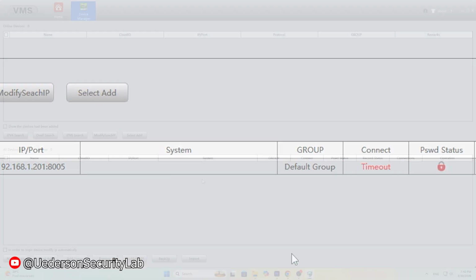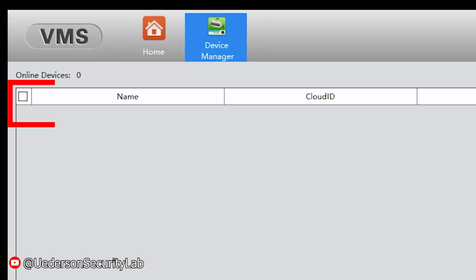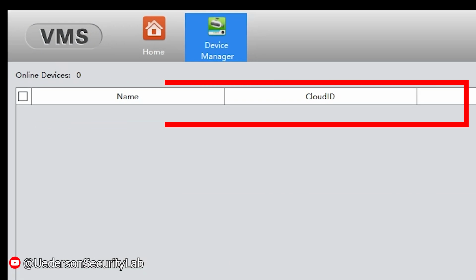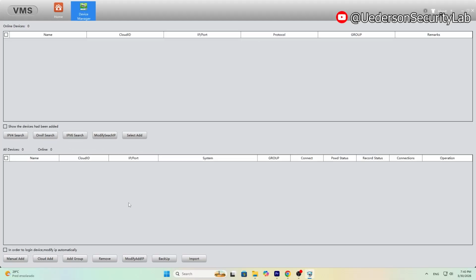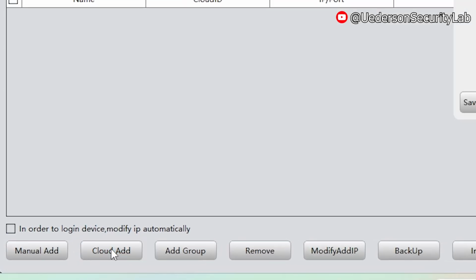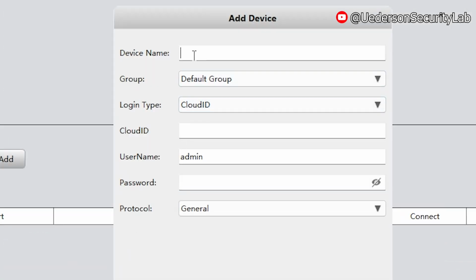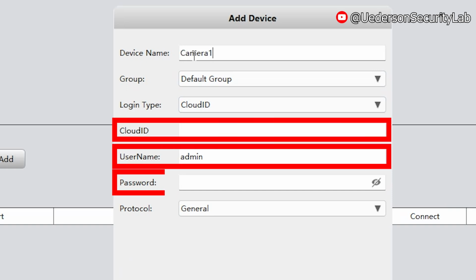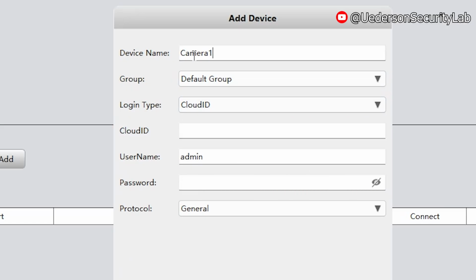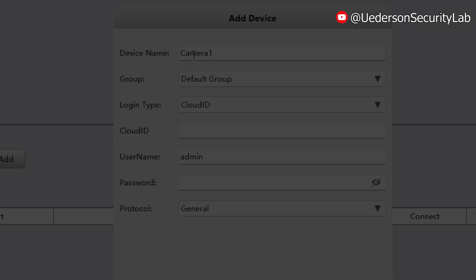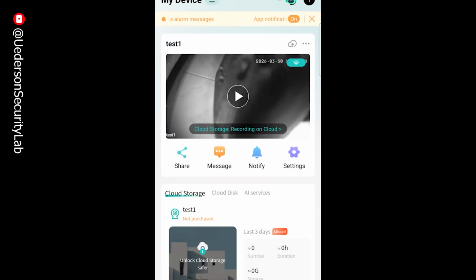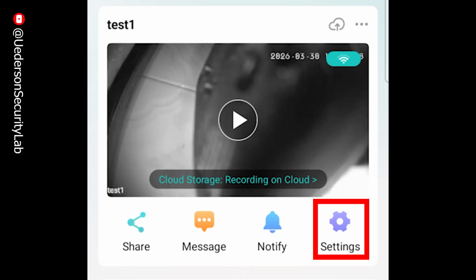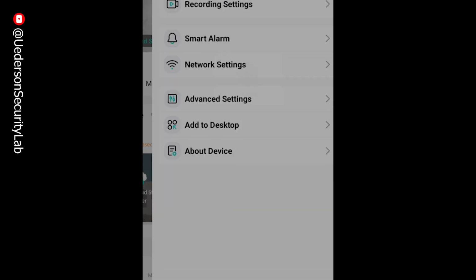On the other hand, if your camera information is not being displayed at all, you must add it manually by clicking the Cloud Add button. In this section, you should first give your camera a name. You will also need the camera serial number, the username, and the password. You can get all of this information directly from the mobile app. Open the ICSee app on your smartphone, tap the settings icon for your camera, and select About Device.